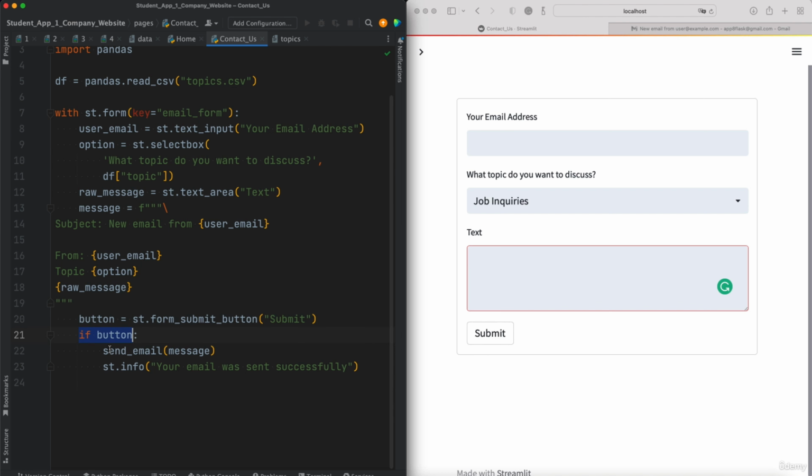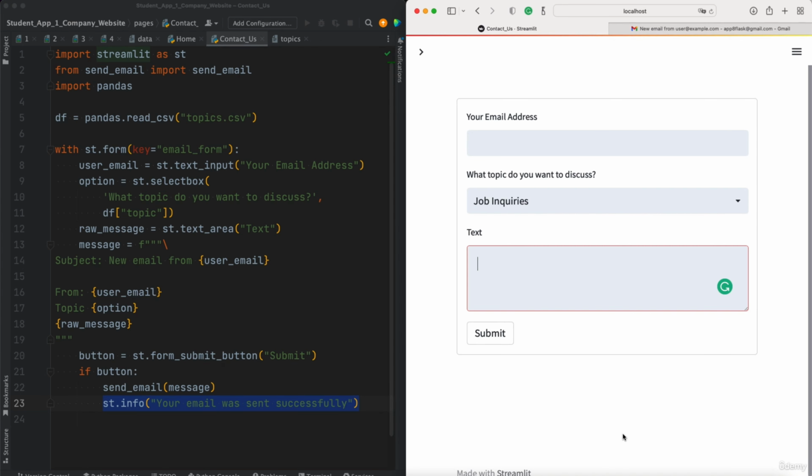If the button is pressed, we send out the email. And finally we show a message here that the email was sent successfully. And that was my solution to this exercise, and this project is completed. So thanks for following, and I'll see you in the next step.